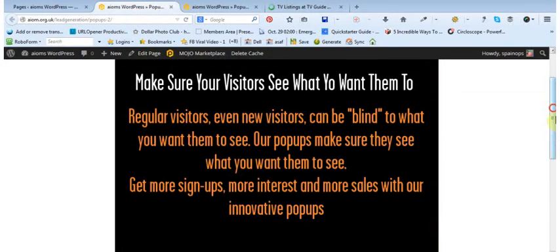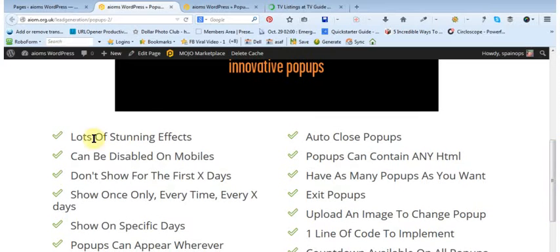Okay, let's go through some of the features here. There's loads of different effects. These are quite stunning effects which will really get your visitors' attention as opposed to that normal pop-up effect. If you're using a big pop-up, then it can be disabled on a mobile. You can have problems if you've got someone on an iPhone with a small screen and you've got a large pop-up, they might not even be able to close it, so we can disable them on mobiles.